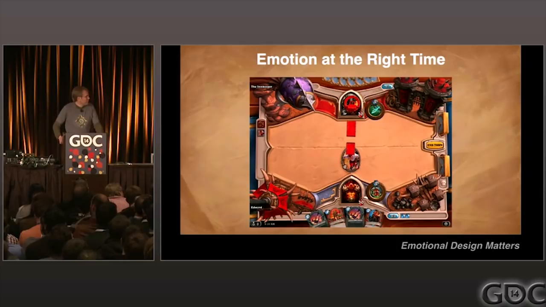Also, one thing that was pretty interesting that we talked a lot about when we were designing the game is, when do we provide the audio and visual feedback to support specific emotions? So when we were first building the game, our artists were working on the effects of attacking, and they're like, we're going to make this awesome effect when my minion crashes into the enemy hero or your minion. It's going to be super cool.